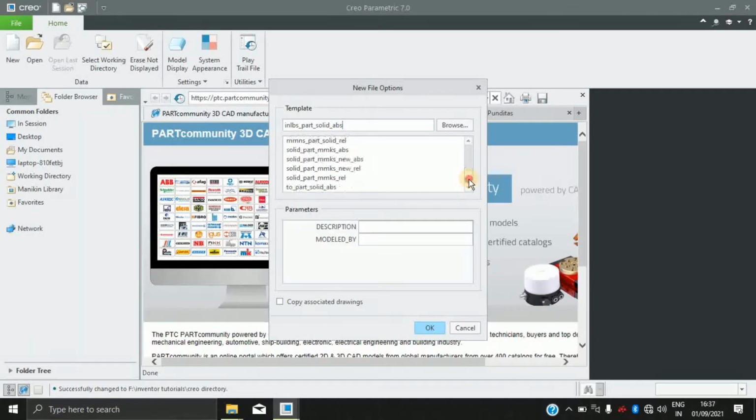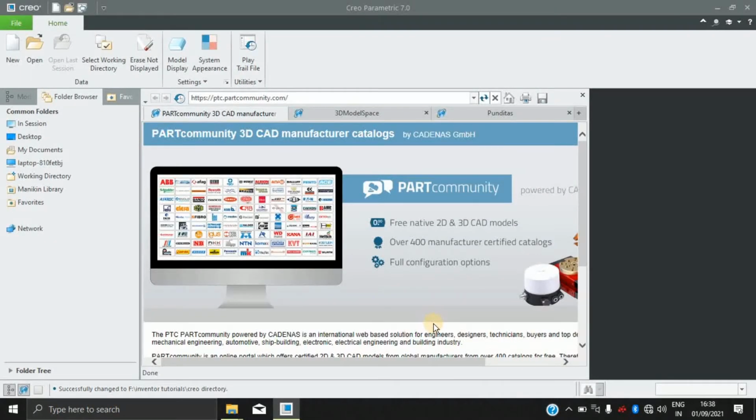So I'll select here MMS part solid. Okay, absolute, yeah, I'll select this. Just check what else we have over here. Okay, we are not having MMS part solid. Yeah, this thing looks fine. Click on absolute. Click on OK. Now it will open the entire menu.